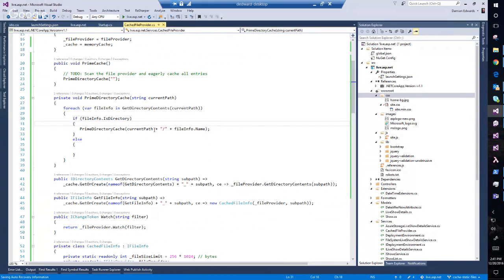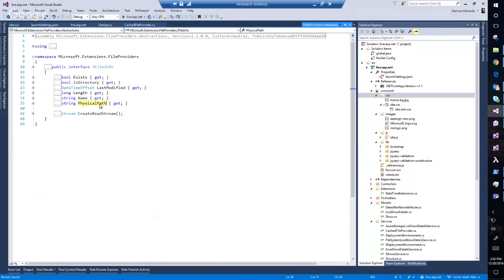Okay. Else, we'll call get file info and disregard for current path plus a / plus file info.name. So the file info doesn't contain the full subpath. You get the name of the current file info, and then the subpath is the combination of where you are in the parent directory / file provider. File info does contain the full physical path, right? But that's not the subpath.